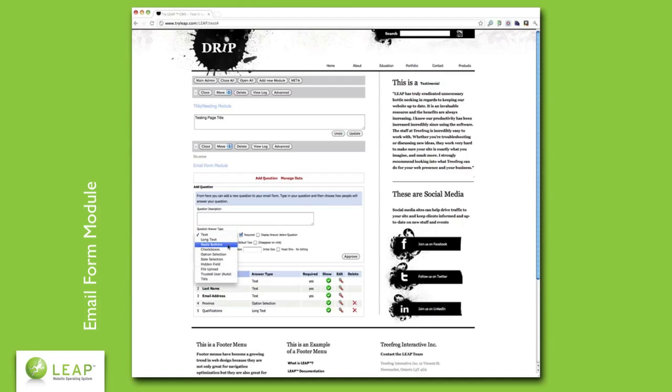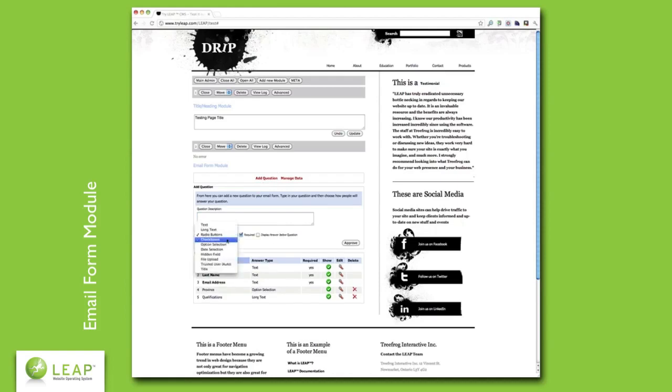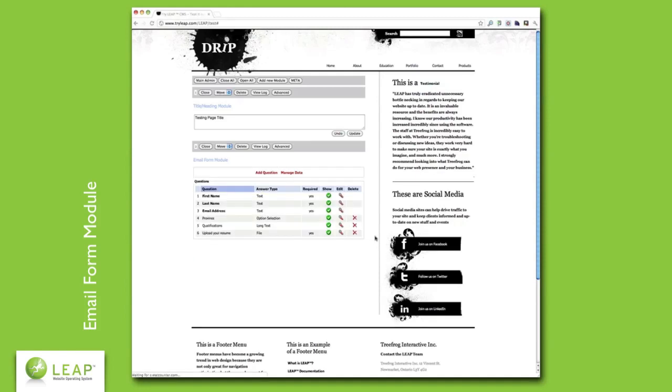Then we have options for radio buttons and checkboxes. The difference being radio buttons, there's one answer. Checkboxes, there can be multiple answers. Then we have date selection fields. If you're asking for resumes and work experience, you can ask for start dates and end dates. We also have a file upload field where they can upload their resume or file and send it off to you. Let's take a look.